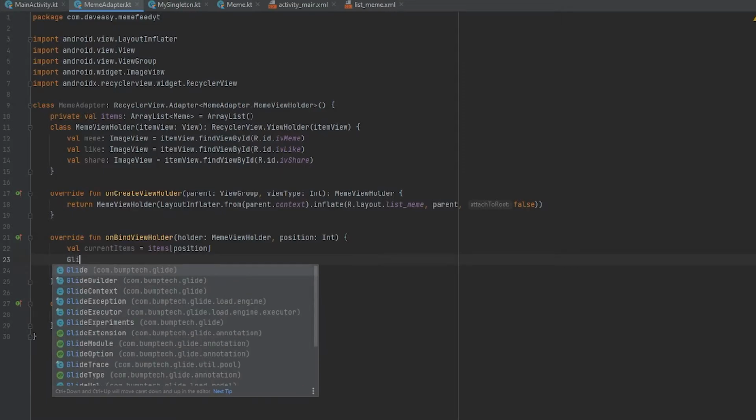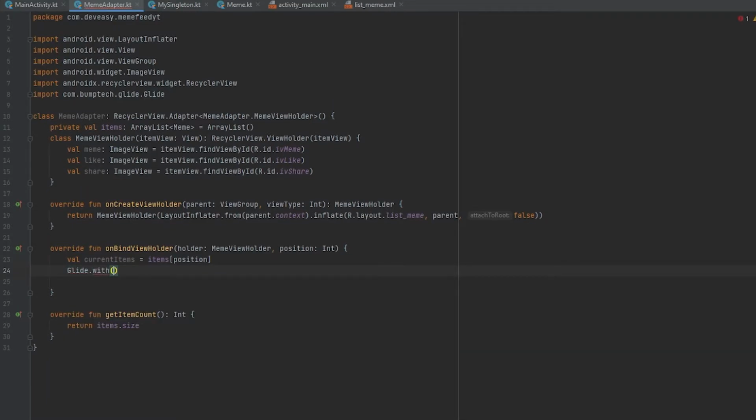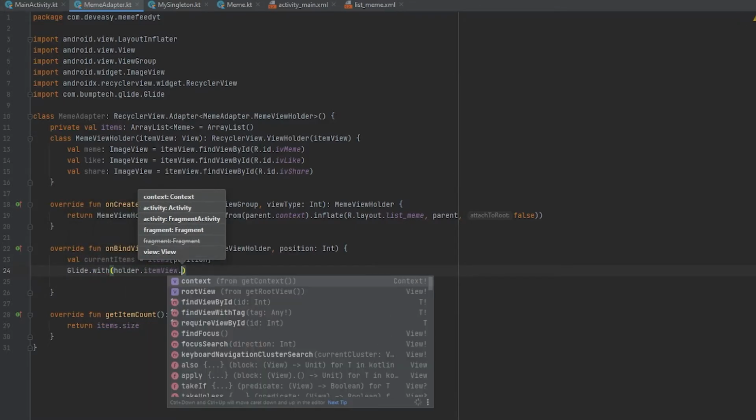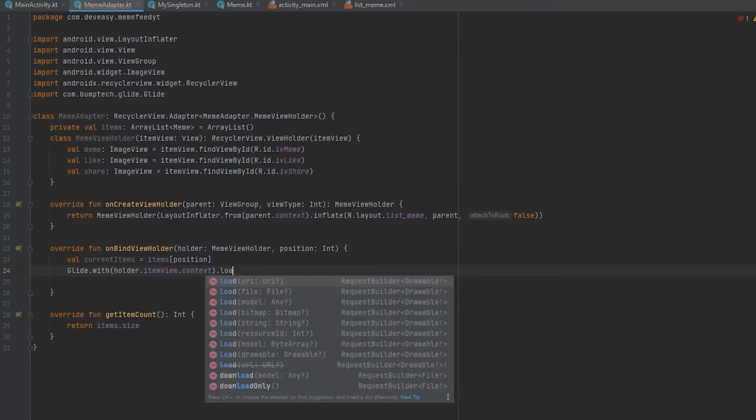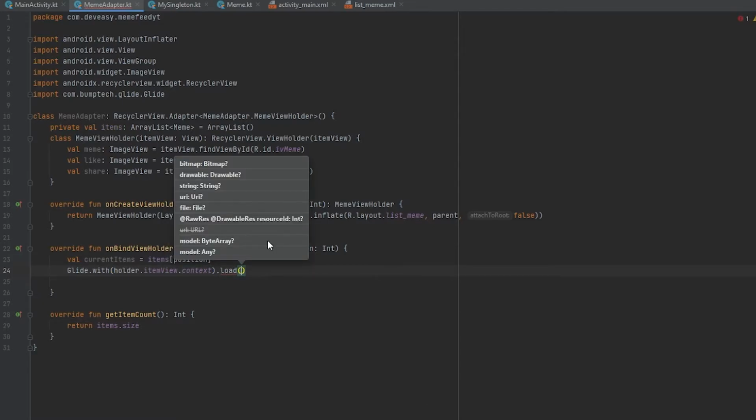And here we will add the Glide library. So we will add Glide.with. Here we have to pass three things. One will be our context, another the URL, and the third one will be our destination where we have to load our image. So with, we will pass the context. Our context will be holder.itemView.context, and then we will load. Here we need to pass the URL.